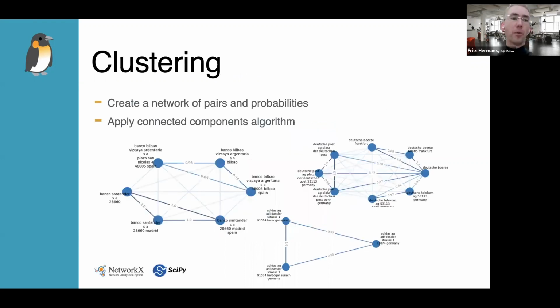Okay, so we first started with the blocking stage. Then within the blocks, we calculated the similarities of the pairs using this interactive learning. And the next thing that we do is that we are going to create a network of pairs and probabilities. For this, we use NetworkX.